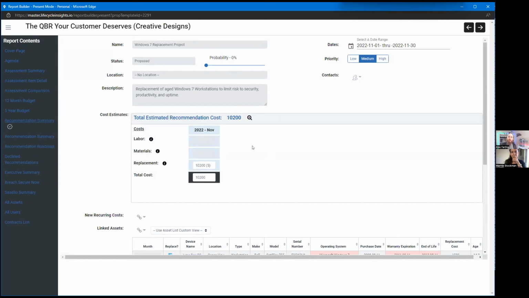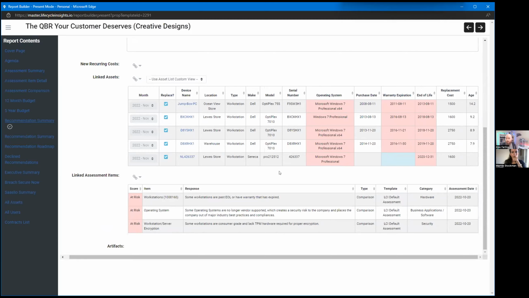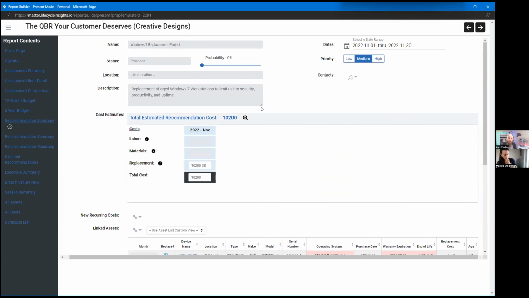But we're going to talk to our customer about this Windows 7 replacement project. We'll show them the assets that need to be replaced. We'll show them the reasons why we need to replace those assets. We'll help them get through this. They'll tell us, yep, it's proposed, but I'm willing to go ahead and do it. You send me an invoice for $10,000. We'll go ahead and get that paid, and we'll get these machines ordered.